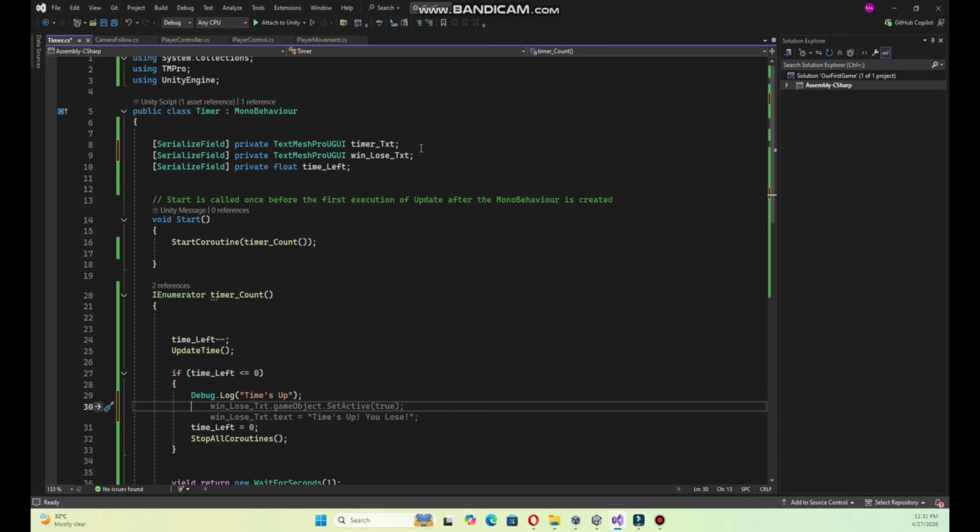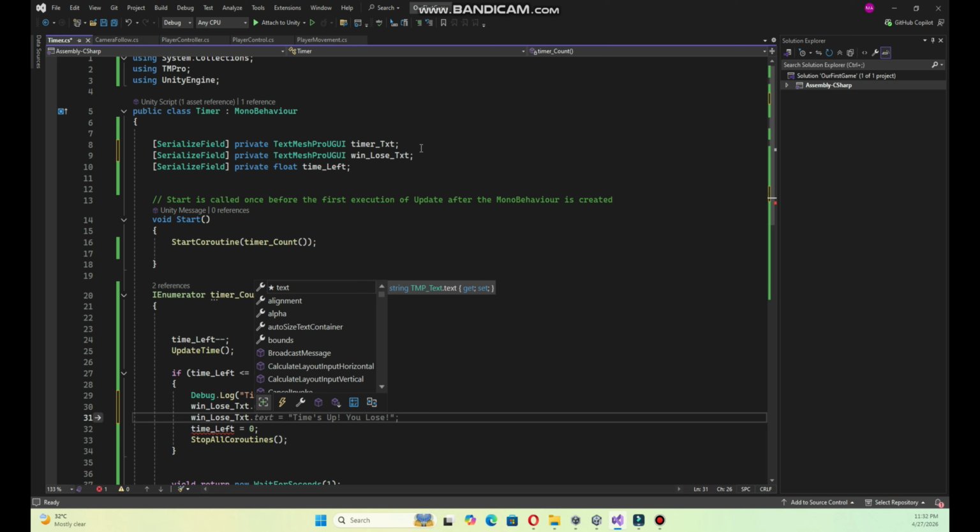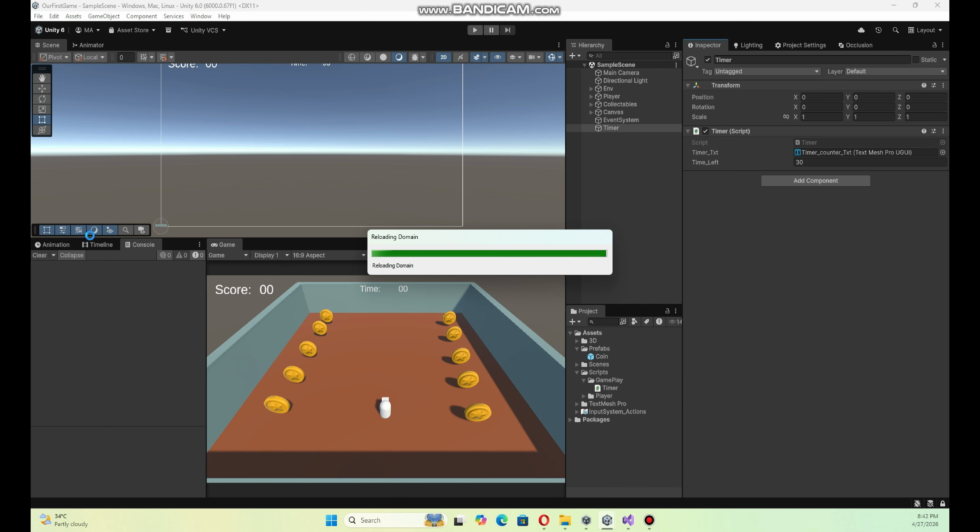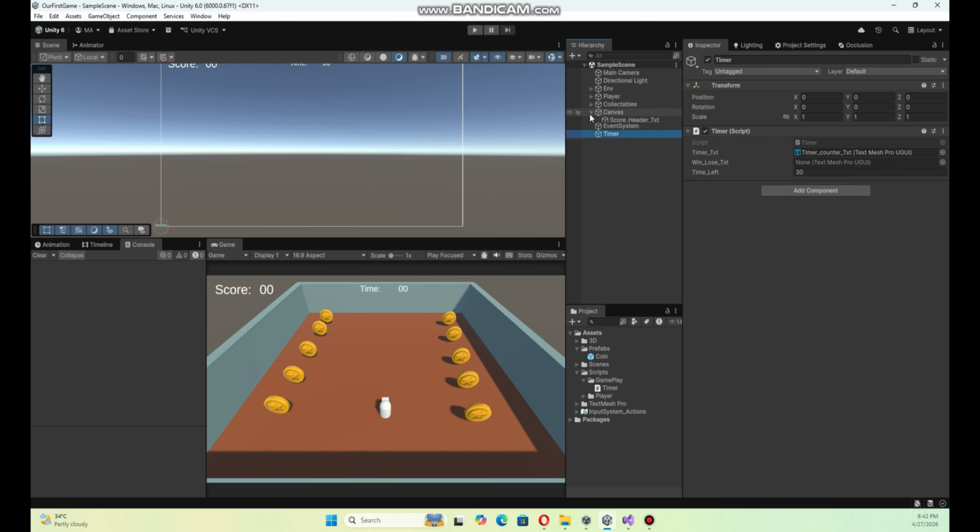Inside the if statement of the coroutine, now we'll activate our win-lose message text and pass the message, time's up, you lose, in our win-lose message. Save the script. Wait for Unity to compile the script. Now drag the win-lose text to assign the reference. And test the game.